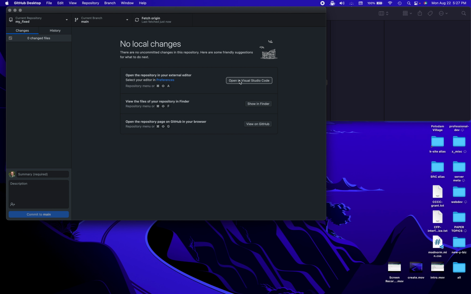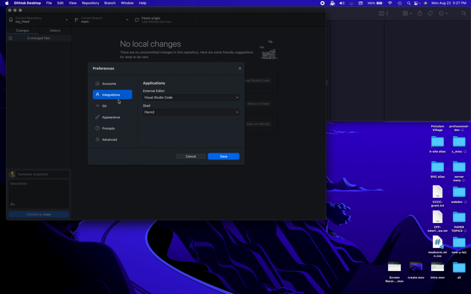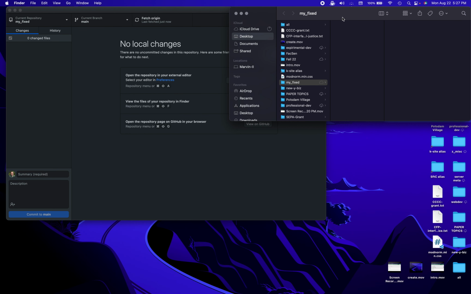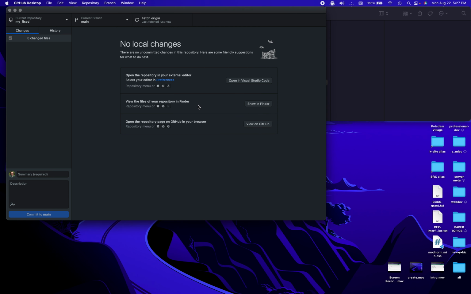I can open this in Visual Studio Code, which is my external editor. I configured that inside Preferences. I can view it in Finder, which I've already done. I've got it open right here. In Windows, that would be View in Explorer or File Explorer or something like that. Or I can open the repository page on GitHub in my browser.